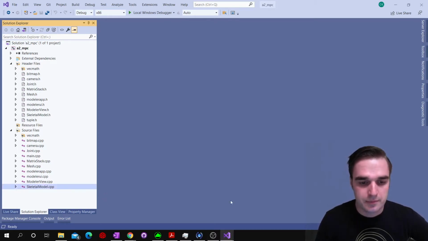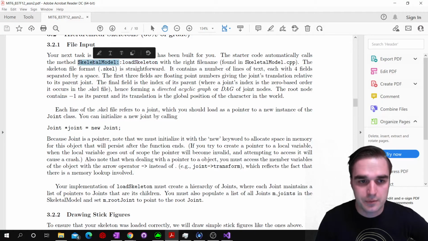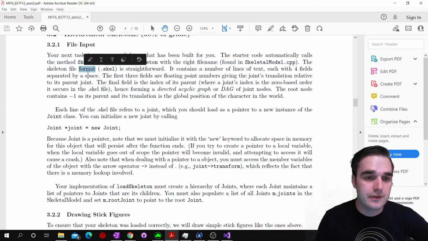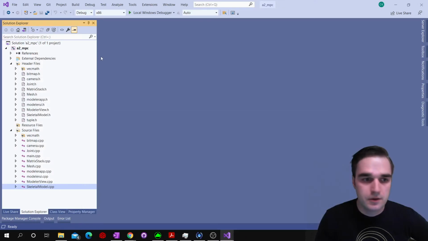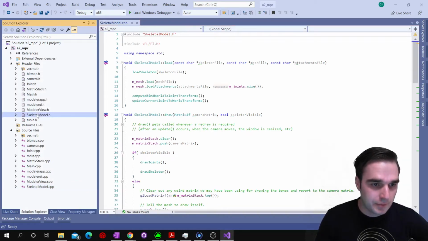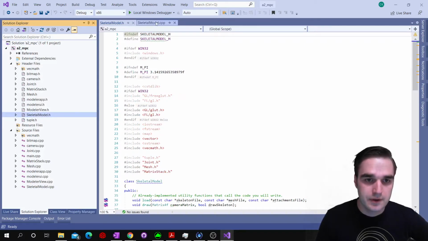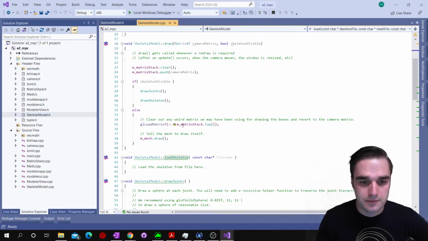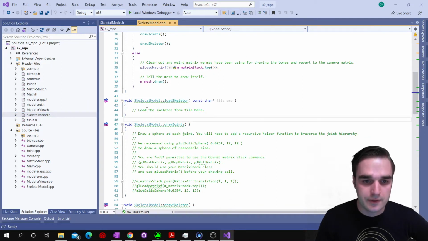So anyways, we want to go to the skeletal model class and look at the load skeleton function. It's telling us that we're going to get the correct file name, and then it explains this .skel format. So hold on one second, let me get there. We want to go to the skeletal model.cpp, and we also want the skeletal model.h. Great. Let's go to the .cpp, and the skeletal model load is going to call the load skeleton function. If we scroll down, here is the load skeleton function.